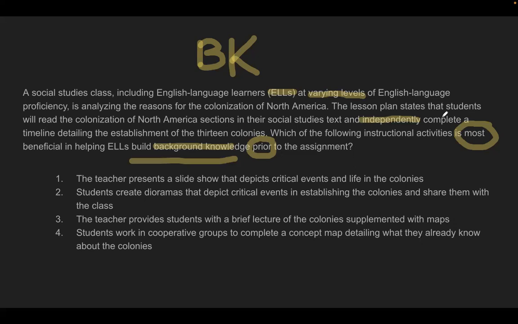I would say 4 or D. Right, 4, whatever. Yeah, I was confused with that too. So this cooperative learning groups, what was one of the things? They have to do it independently, don't they? Right. So having them work in cooperative groups will not help them be able to do it independently. You're just going to put them in groups and then do a concept map, what they already know.